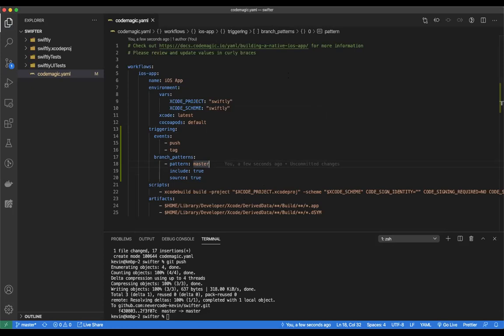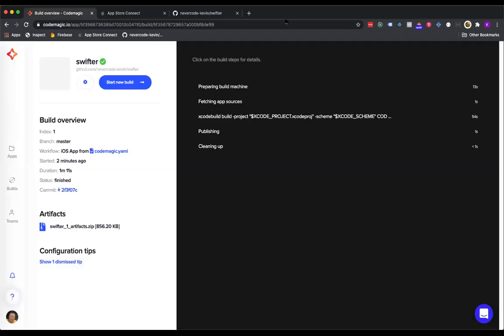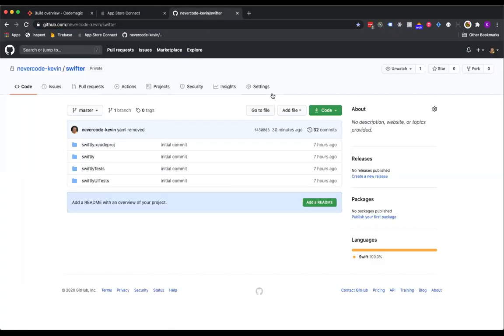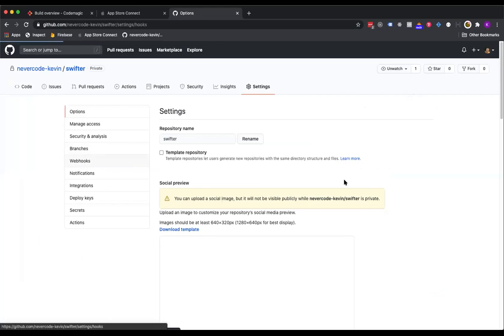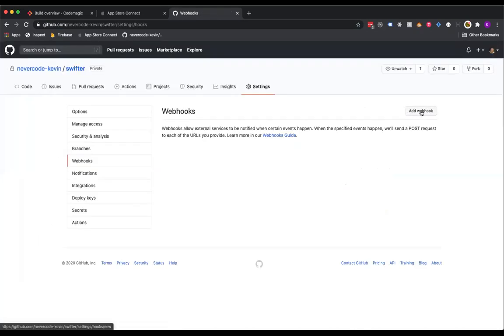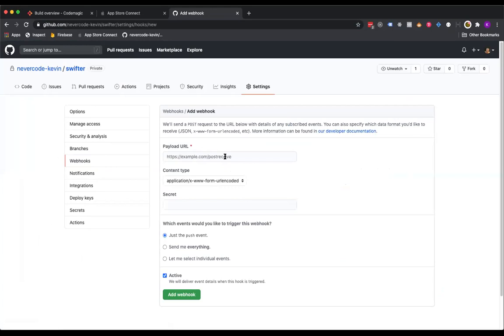So we're going to head back over to Chrome and we're going to grab that from the build link. So if you look in the URL, you can see after this part here where it says app, there's a string of numbers, and we're going to copy that, and then we're going to go over to GitHub, and in my repository, so it's called Swifter, I'm going to click on settings, and I'm going to click on the webhook section, and I'm going to choose add webhook, and I'm just going to pop the ID here.